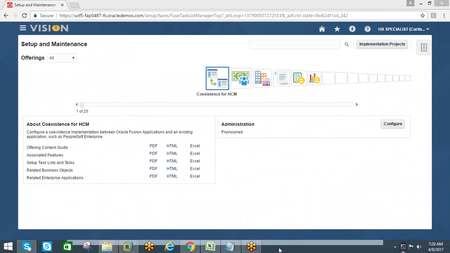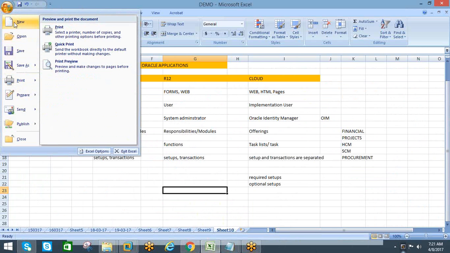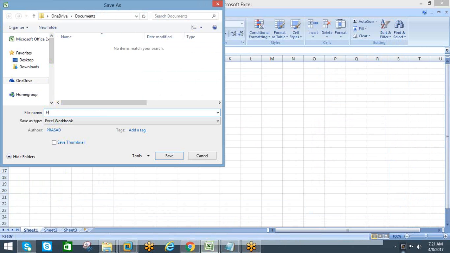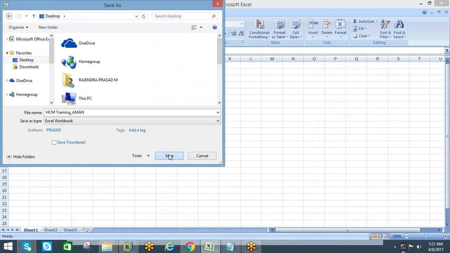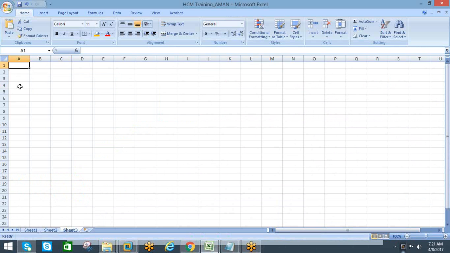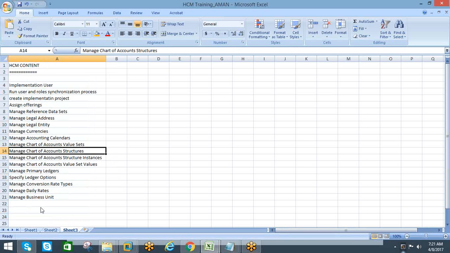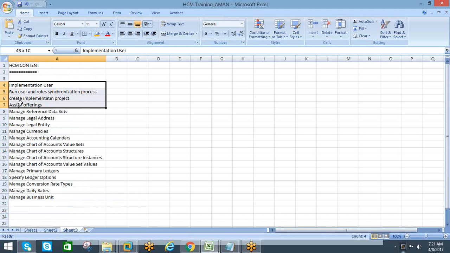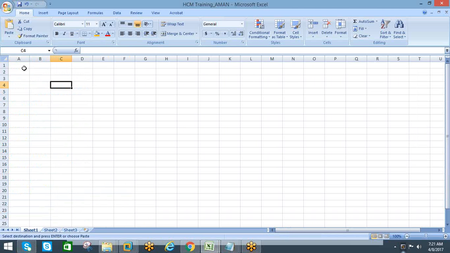Let me open one Excel file for this class, then we can maintain it the same way. I just copied a few, but we have so many setups, around 60 to 70. Let me do up to this level today, and then we can continue on a daily basis.